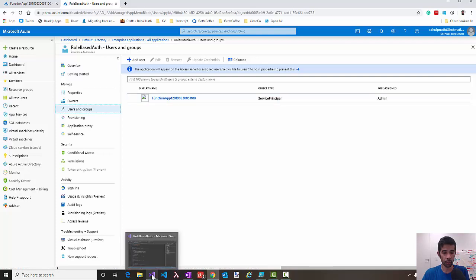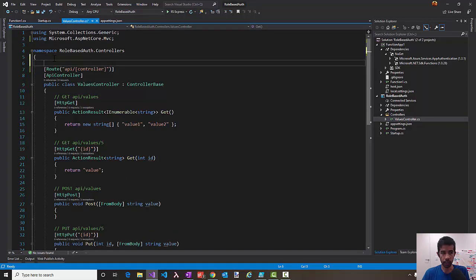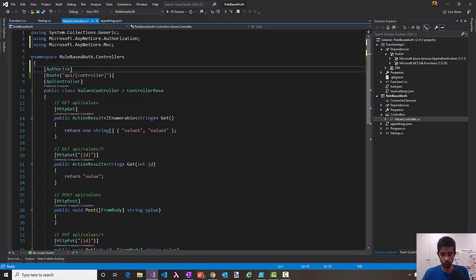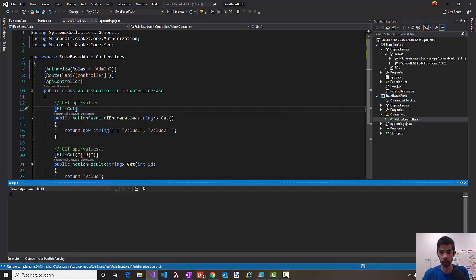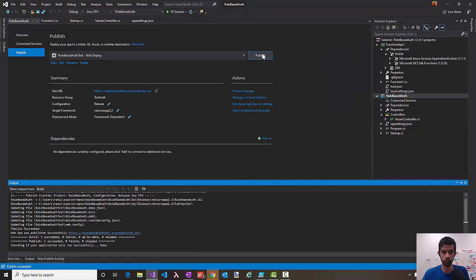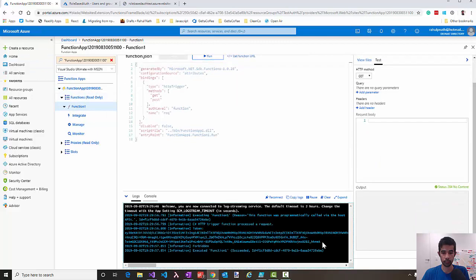We can now head back to the code, and under the controller function, we can add an authorize attribute and say it needs to belong to the role of an admin. Let's publish this. Head to the portal and run the function again. Looks like the token is not yet refreshed, because of which we are getting the forbidden request because it expects a role in the token.